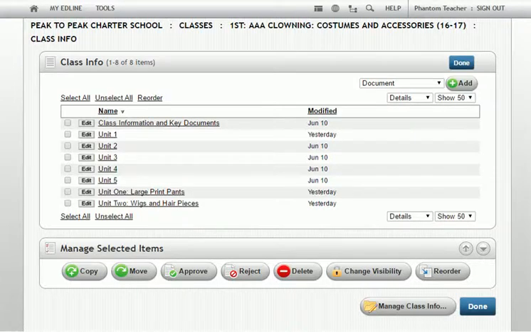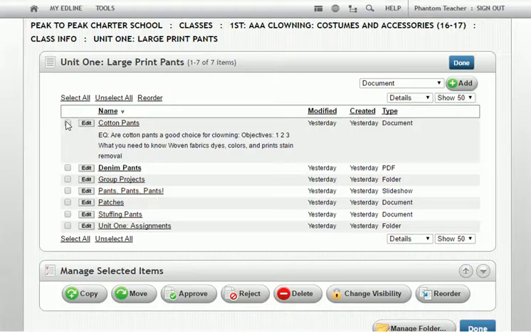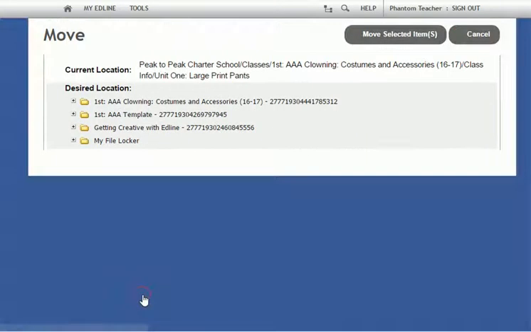You can also move content from other folders into these default folders. So let me show you how to do that. These 2 folders are folders that I brought over from my archives. So let's say I have some content in this folder that I want to move and put in the default Unit 1 folder. Let's go take a look inside here. So I have several resources that I want students to have access to. I'm going to skip group projects because I don't want them to have access to that just yet. But all of these other things, I'm going to move them into the new unit folder.